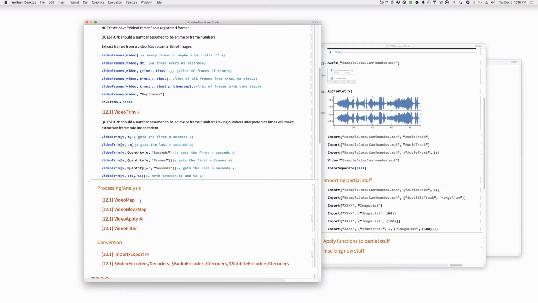Then you can use video block map. That is essentially block map, but it's not block map, because block map takes all the frames. Every time you feed it to the function, it's taking that whole list of frames, as opposed to taking just every nth frame. So you can specify the window size and the offset. So if you specify a window size of 1 and an offset of... can I see the docs for these?